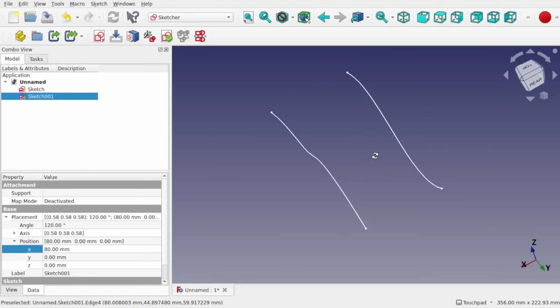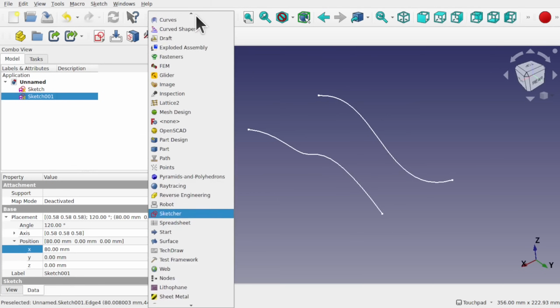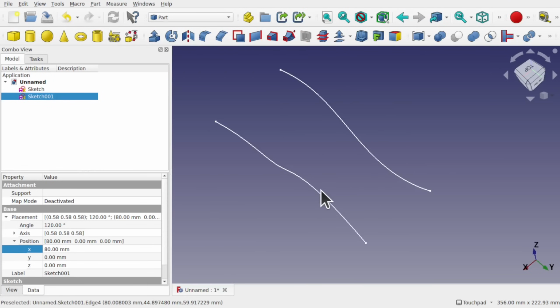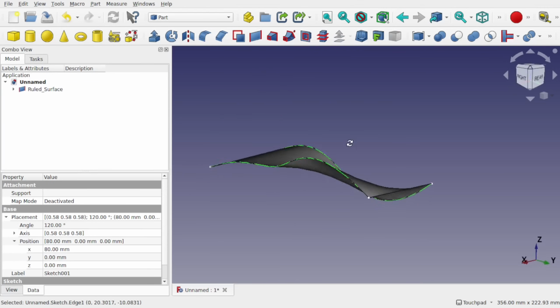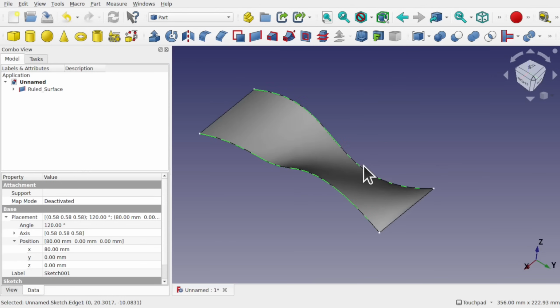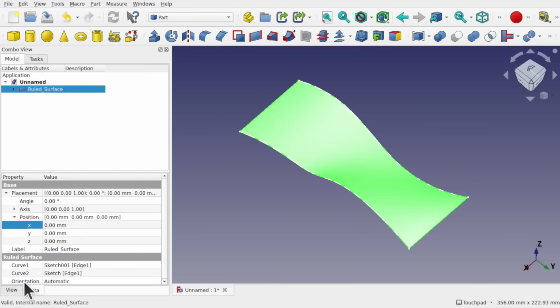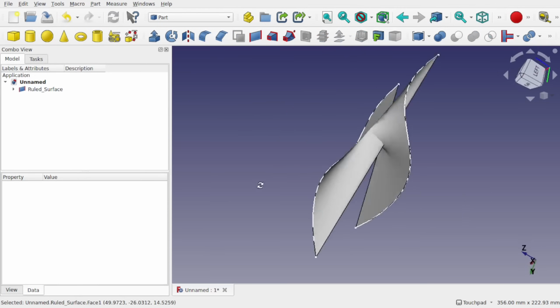Close. And I'm going to create a ruled surface over in the part workbench between these two sketches. So I'll select one side, one single edge, control select the other, and make a ruled surface. Now we get our ruled surface. If we end up with a bow tie in this, then that can be easily resolved. The ruled surface has an orientation. So when we end up with a bow tie, we get something like this.